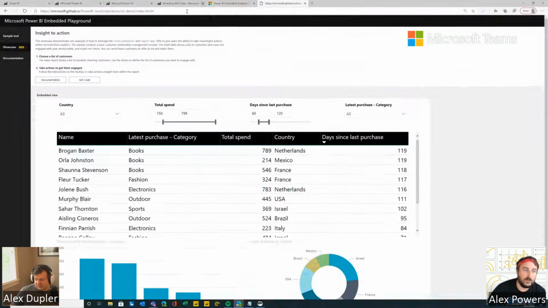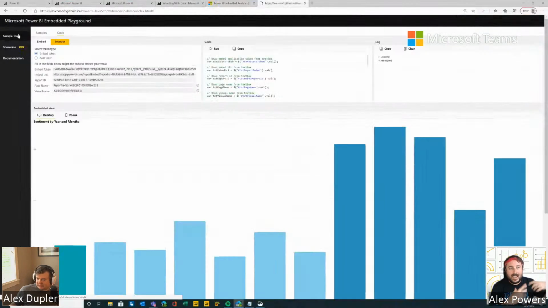Cool. So that's the difference, too. User owns data is AAD, more like application, your own custom dev. App owns data, just issue an embed token. And then you can pass filters through after the embed token as well.